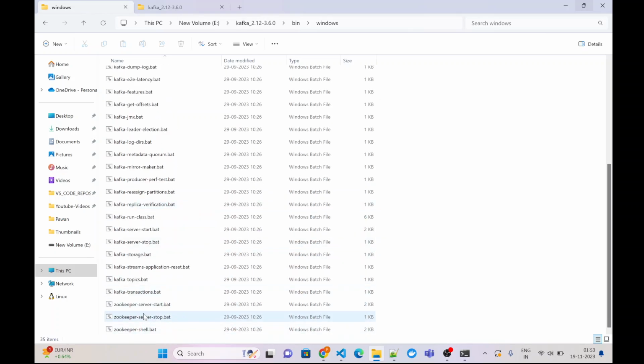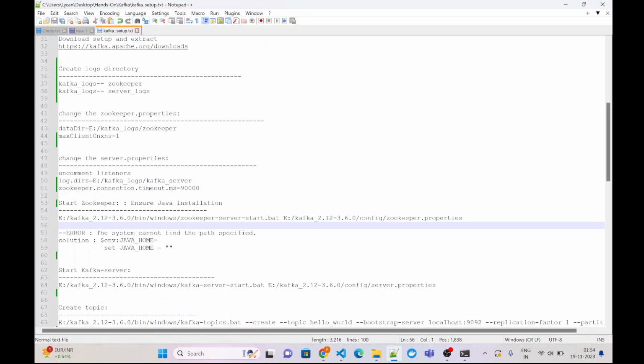For example, for Zookeeper, we will be using Zookeeper server start. For Kafka, we will be using Kafka server start bat executable. So let us use them. So I am using zookeeper server start.bat, and I am passing the configurations using the zookeeper.properties file.